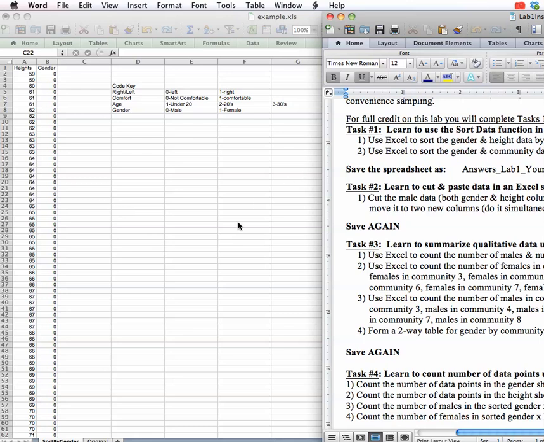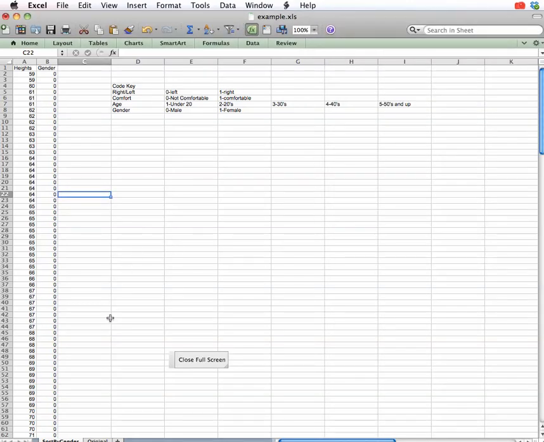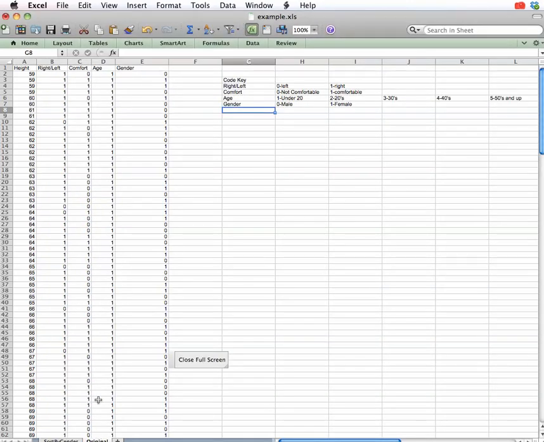Now we want to use Excel to sort qualitative data and qualitative data. If I want to sort the gender and the community, well, I don't have community in this data set, but I do have age groups. So why don't I do the gender and the age groups?